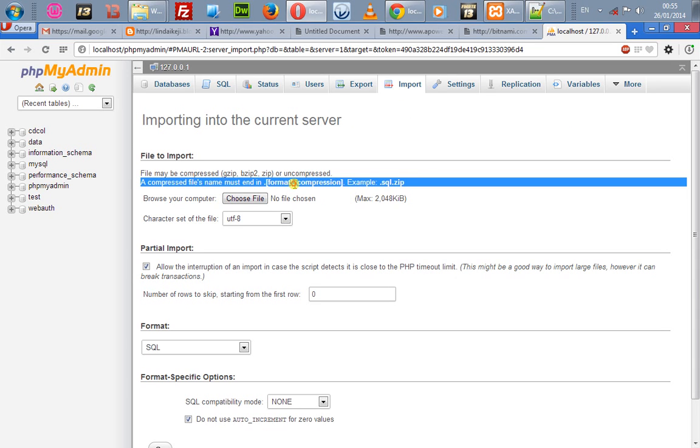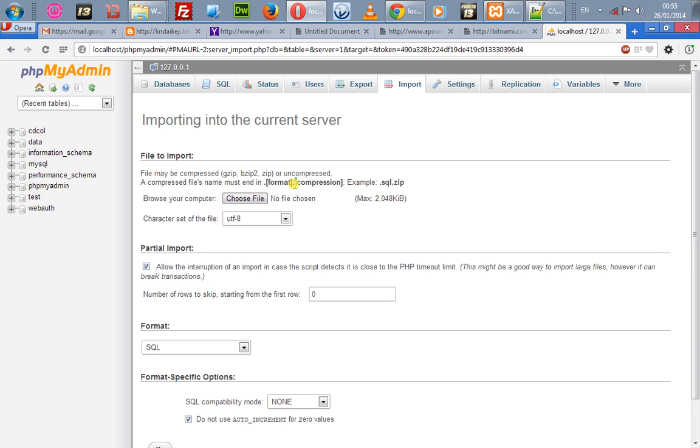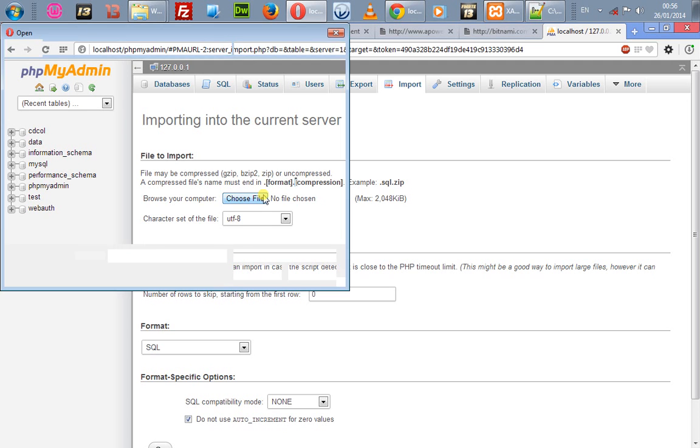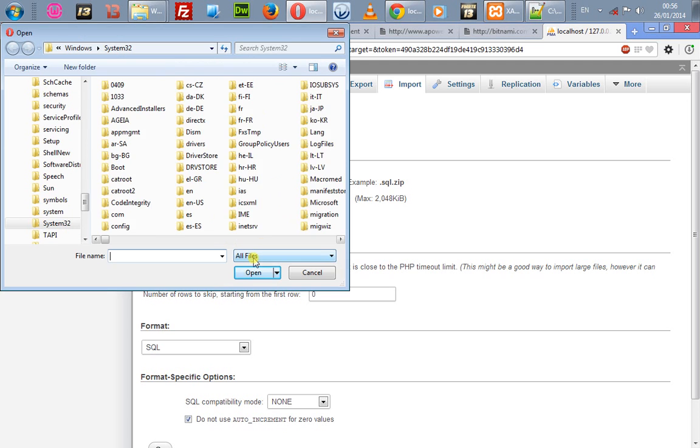You need to have a file that consists of all the students' names and their details, arranged just the same way you arrange it in your database. That's the same way you arrange it in the Access file. Then you come here, choose file. Now the different file formats here. You're saying all files, but the ones it can accept are SQL and Access.